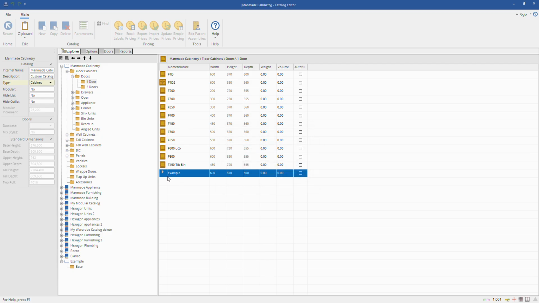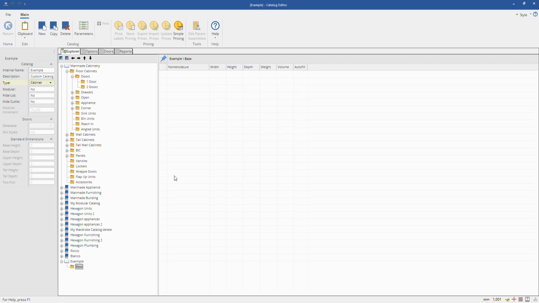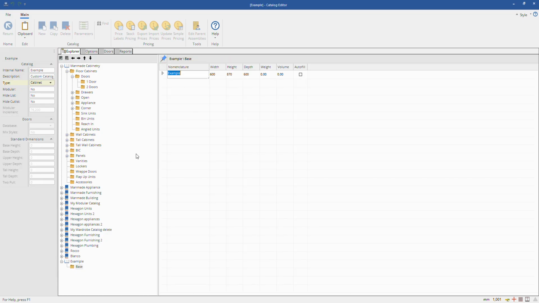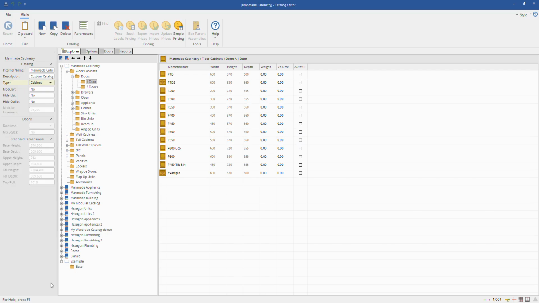Now, if I want to move or copy this unit to a new folder, I can select it, drag and drop it over the other folder, and then it's going to prompt me copy to or move to. If I copy to, it creates a copy. If I move it, it entirely moves.